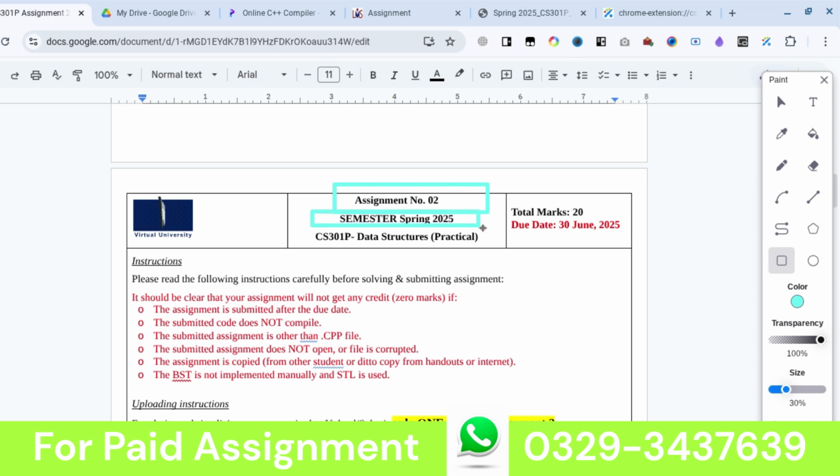Today we're going to be discussing the solution of assignment number 2 of semester spring 2025, that is CS301 data structures practical. The due date to submit that assignment is 30th June 2025, but you would also be able to submit that assignment till 1st July 12 a.m.